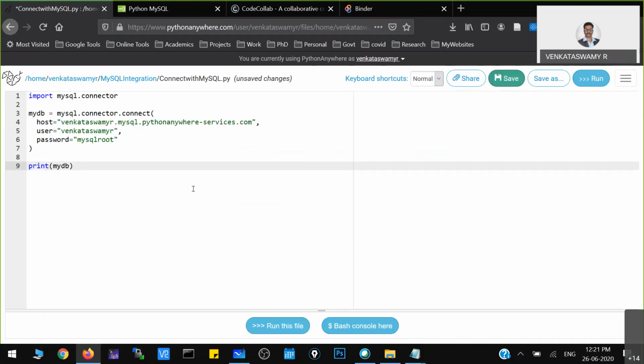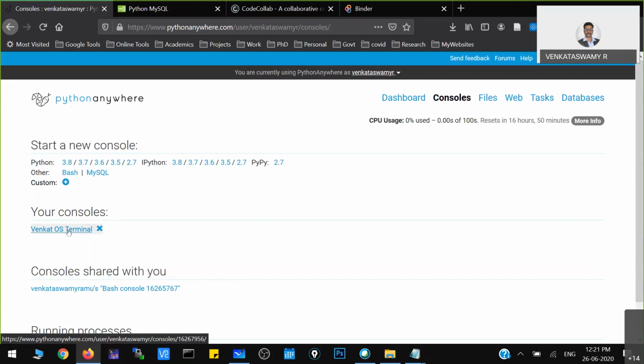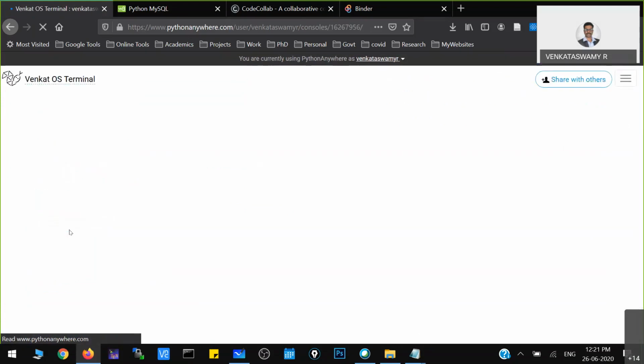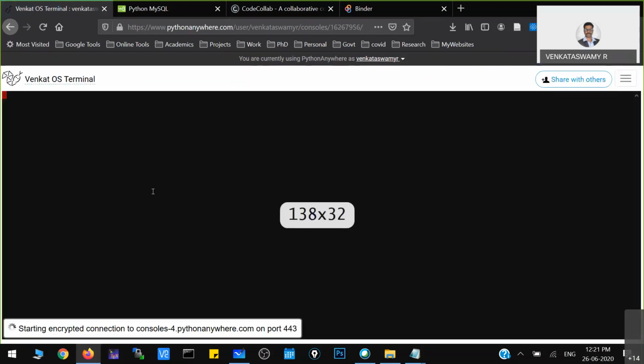I just modify the database credentials that I gave in this program, and just save it. Don't click on run. Do not click on run. Just go back to your console, go back to your terminal.